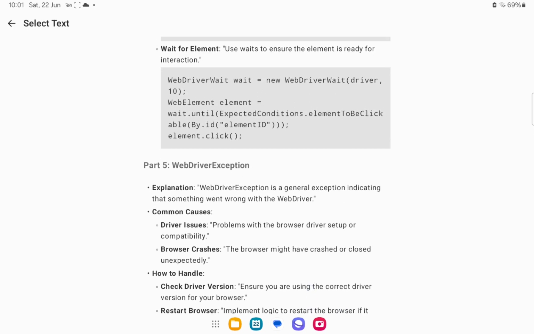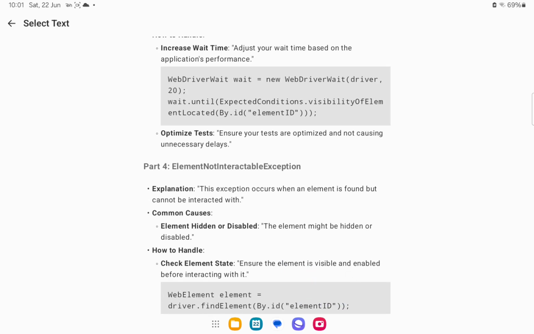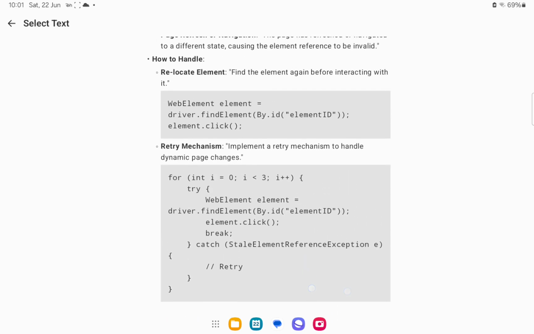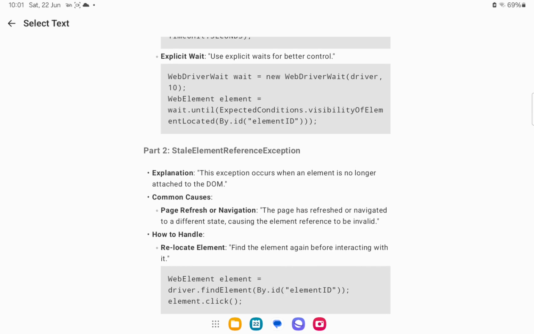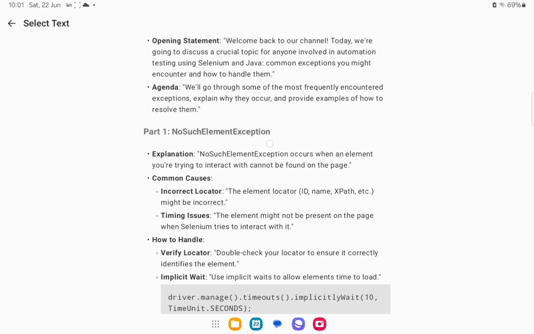The fifth one is WebDriverException, then element not interactable exception, timeout exception, stale element exception, and no such element exception.